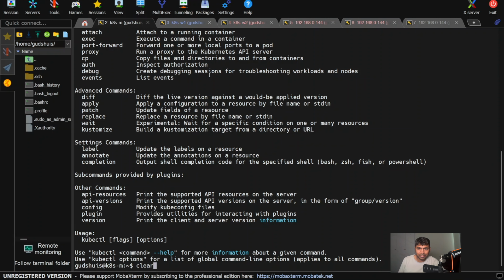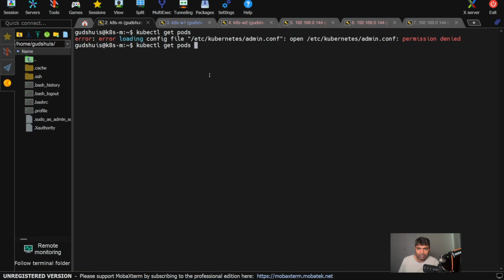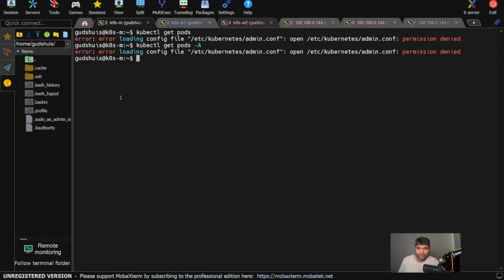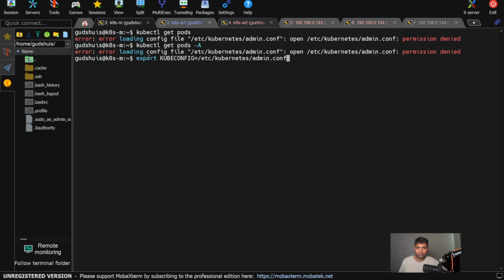And I'm going to check the pods, kubectl get pods. Oh, error loading the config file. Looks like there's a permission denied. I need to set up the permissions. So let's wait. Okay, so in here, let me try sudo export and see. I don't think it's going to work because it requires a non-sudo user. Let me still try it. Yeah, command not found.